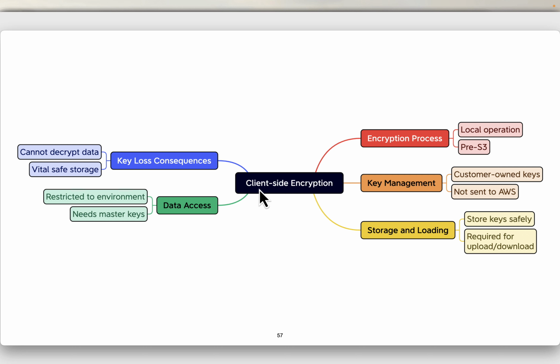So I think last is client-side encryption. Client-side encryption refers to the process of encrypting sensitive data before sending it to Amazon S3. With client-side encryption, the encryption operation is performed locally, meaning your data never leaves your environment in an unencrypted state. When using client-side encryption, you maintain possession of your master encryption keys and they are never sent to AWS. It is crucial that you safely store your master encryption key, for example as a file or using a separate key management system, and load it when uploading or downloading the objects.